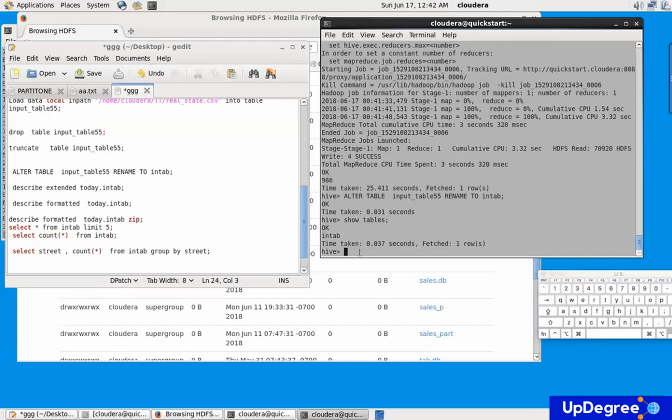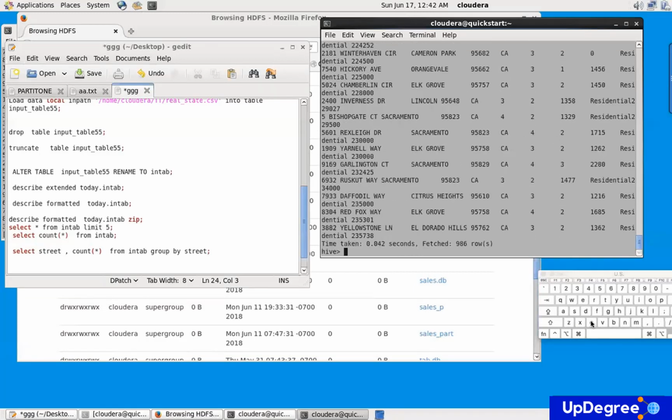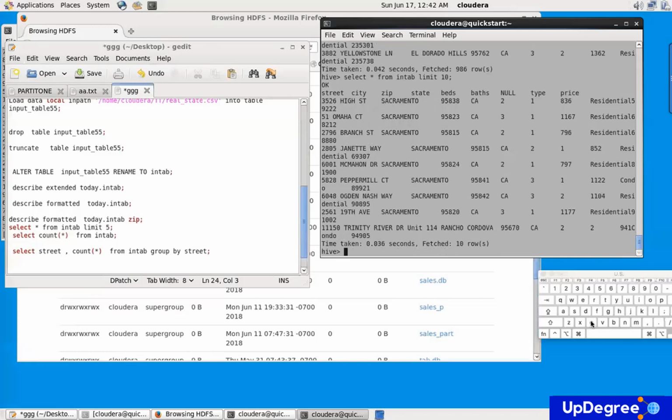So now give select star from in tab. I can see the data. I can also give limit of 10. It's giving 10 rows. If I want to completely remove this particular table in tab, I can use drop table and the table name. So it is completely moved to the trash. It means it is completely removed from the disk itself.